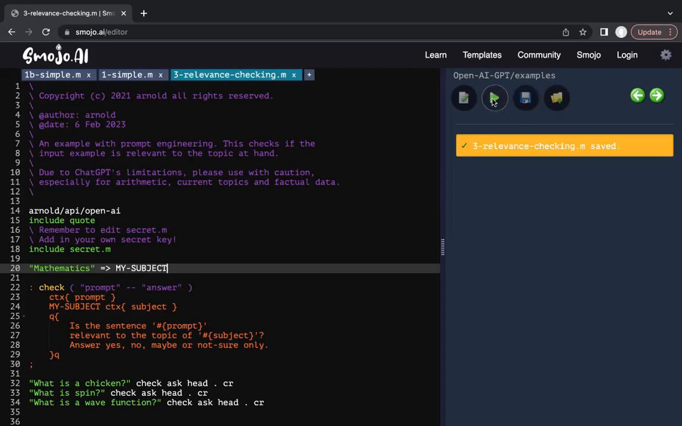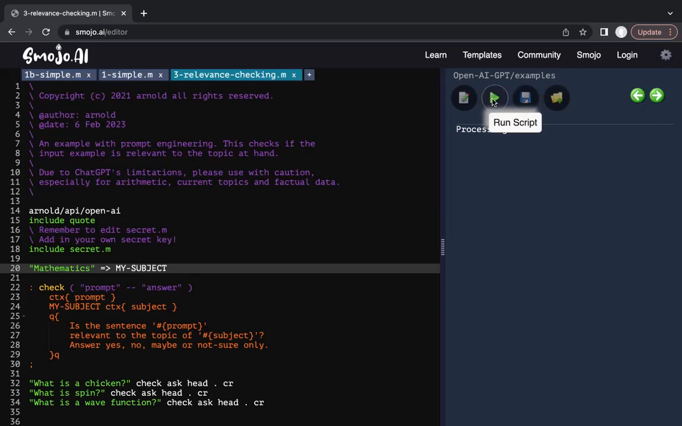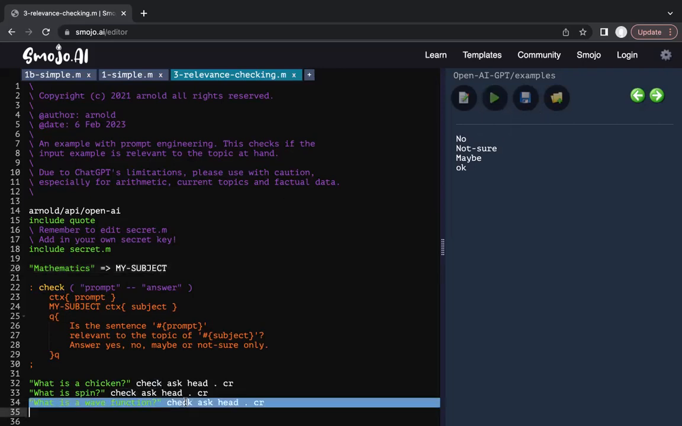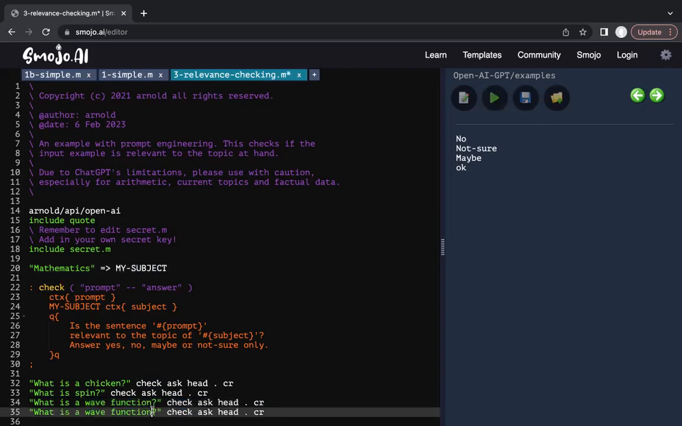So what this will do is it will then run the check whether it's relevant for mathematics. So obviously chicken, not sure, and of course it's not sure about wave functions, because wave functions can be physics, it can be math. So we'll say maybe. Let's try a different thing. How about we change this to, let's say, matrices. So it should say yes. So we'll say yes right towards the end.